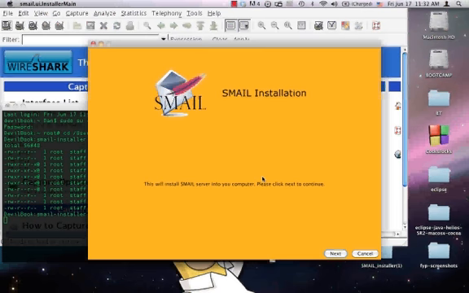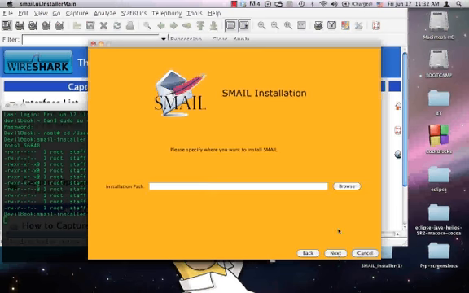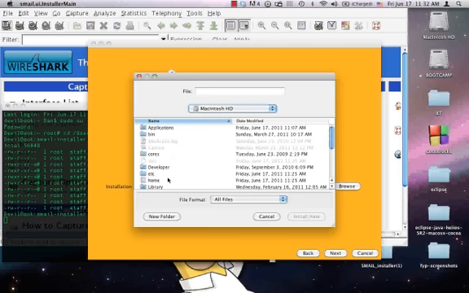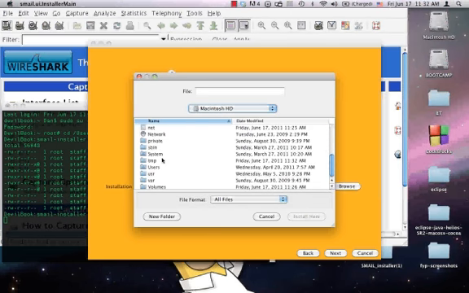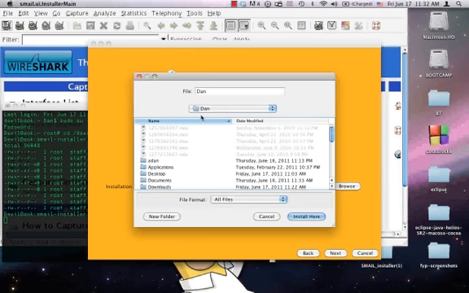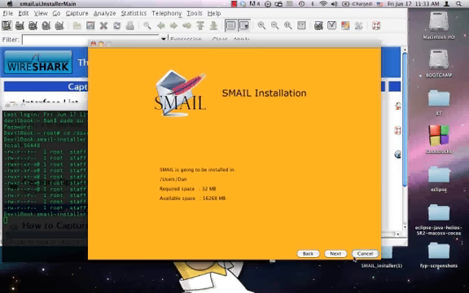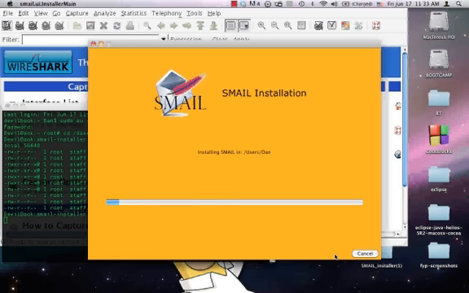Okay, once the screen is loaded, we will click next to proceed. Choose the path where we want to install Smail. We will choose users, then install here. Required space is about 32 meg. Next to install.